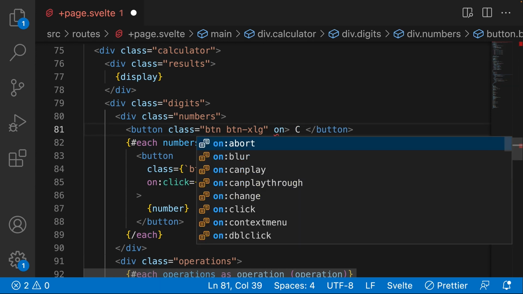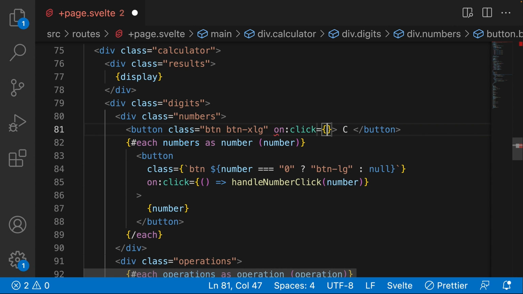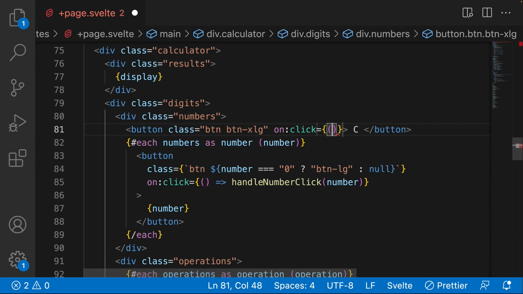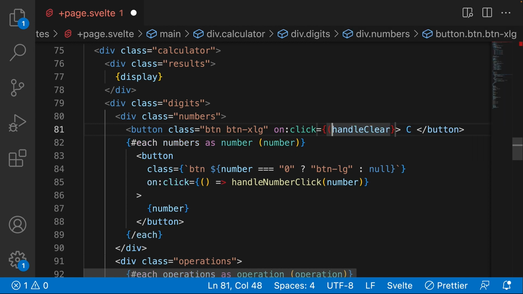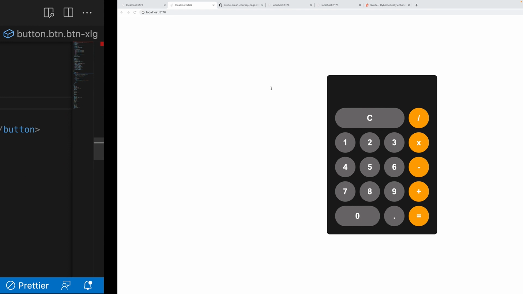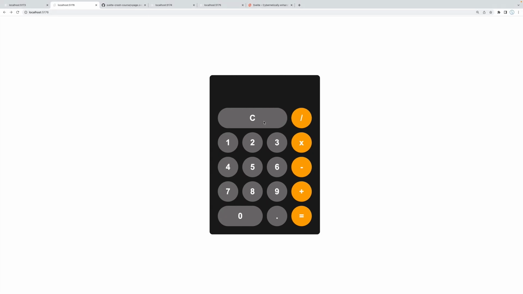So we can say on click, and because this doesn't take any parameters, we don't have to do that typical arrow function and invoke it. We can just kind of call it like this right over here. Okay, and that concludes our very first project.